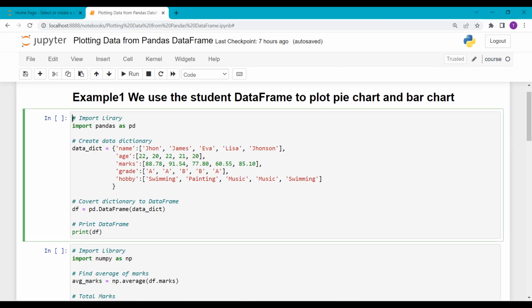So here you can see that I import the library pandas as pd. After that I create a data dictionary. I create a variable with the name data_dict. Then I start a dictionary with different keys. The keys are name, age, marks, grade and hobby, and I assign different values to it in the form of a list. After that I want to convert this dictionary to a DataFrame, as our main motive is to plot charts from the pandas DataFrame.